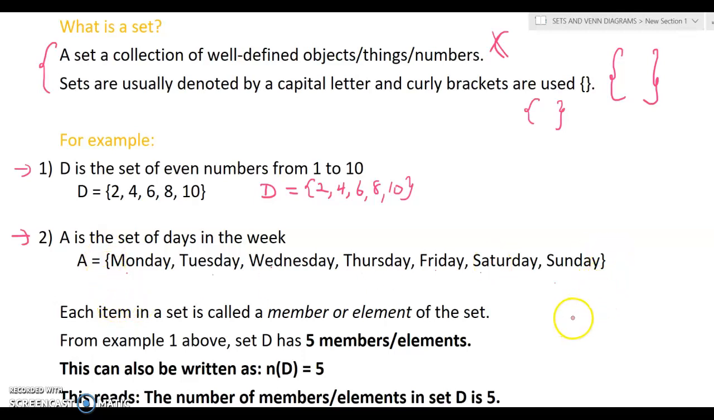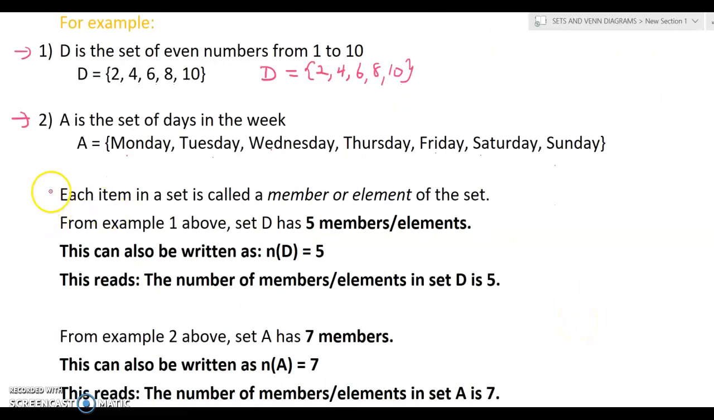Now, something to note is that each item in a set is called a member or element. So, for example, in example 1, D is equal to the set of even numbers from 1 to 10. So D is 2, 4, 6, 8, and 10. So how many members or elements do we have? We have 1, 2, 3, 4, 5. In example 1, we have 5 members or 5 elements. This can be written as n(D) = 5. The n represents the number of elements or members in set D, which is 5.